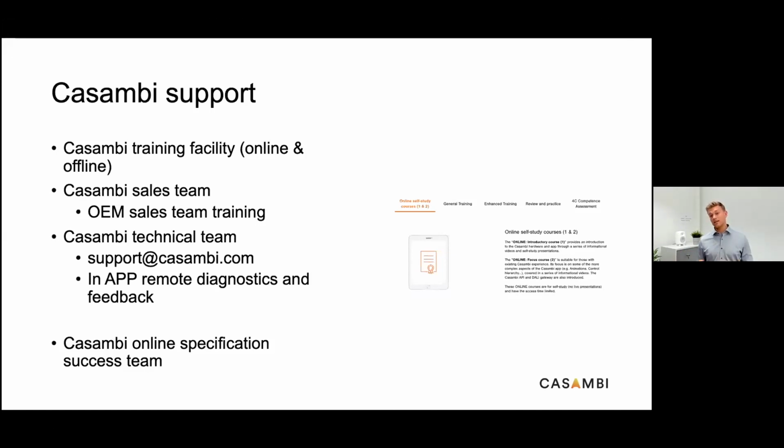One of the latest developments that we're having is this Casambi Online specification success team. And this is really to build up the support and the documentation that is necessary to actually go into a project and really specify Casambi as part of your luminaires. And this is something that's really within the Casambi strong focus at the moment, and we're looking to develop into these areas.